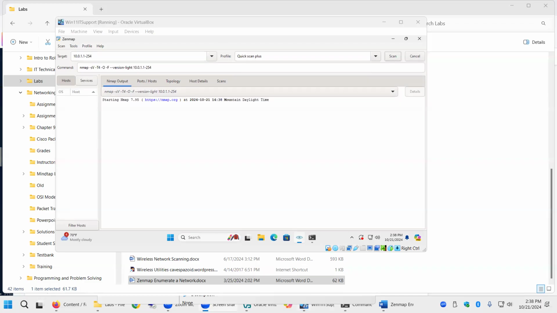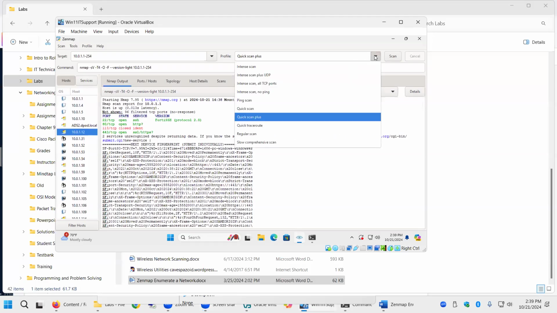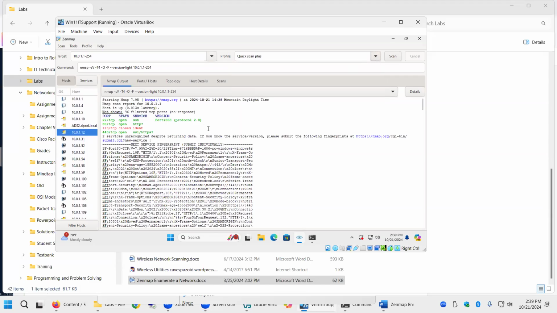Well, I think this also has you scan the local network, but this took a little longer than I expected, and I think that's because I did Quick Scan Plus here because it finds more information. But if I'm just quickly looking at a network, I probably typically just do a quick scan. Quick Scan Plus gives us a lot more information.